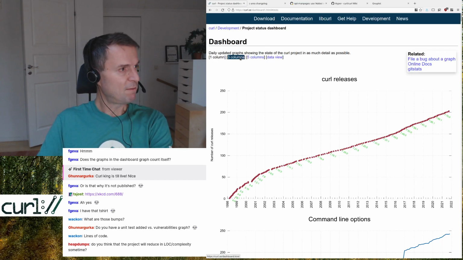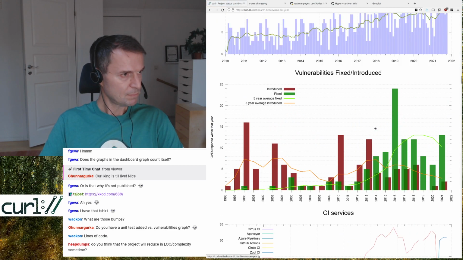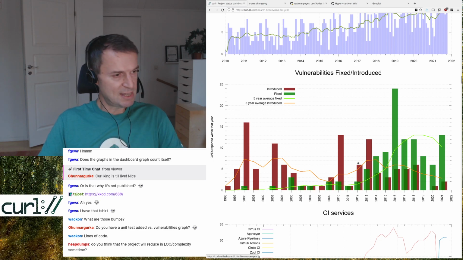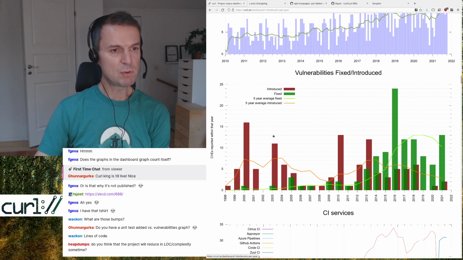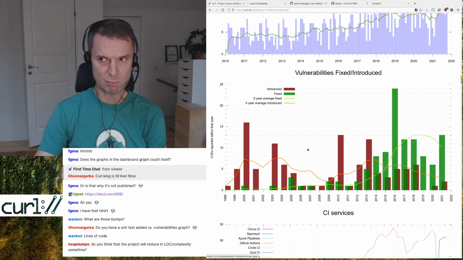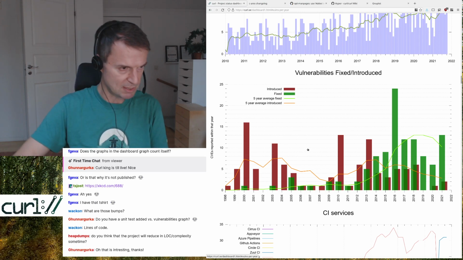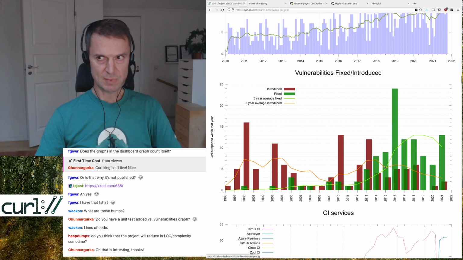I actually have two favorites when it comes to vulnerabilities. First is this. The red one shows when we have noticed that we introduced a security problem, and the green one is when we have fixed a security problem. So you can see a shift in time, right? Of course, we introduce them before we fix them, so it's natural that we have more red to the left, more green to the right, because we find them after we introduce them. But it is also visible that we have a lot more green here. So we fix more than we introduce nowadays.